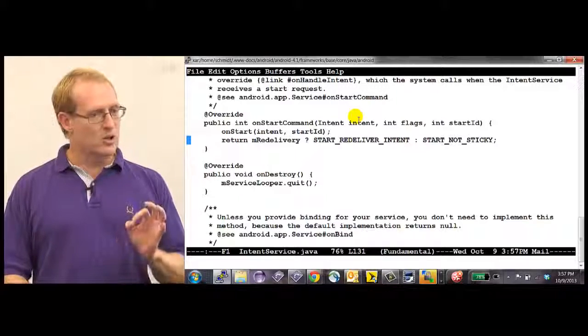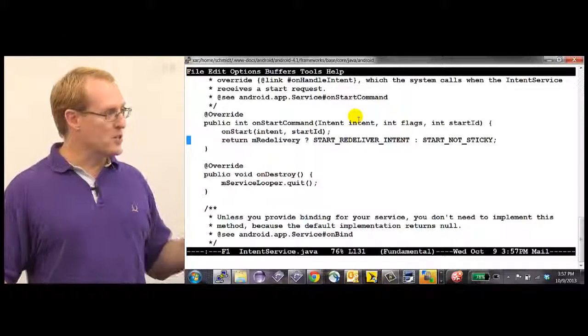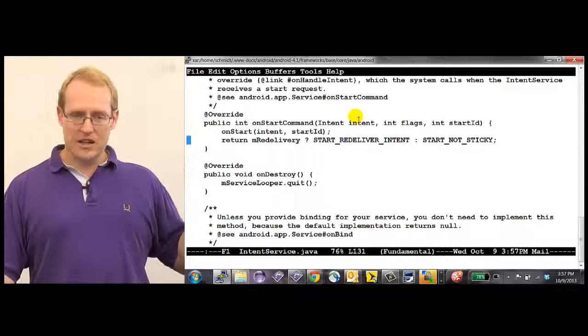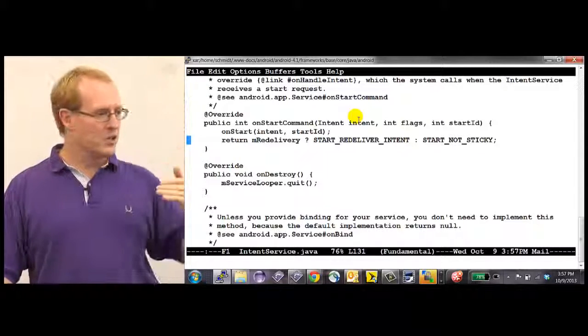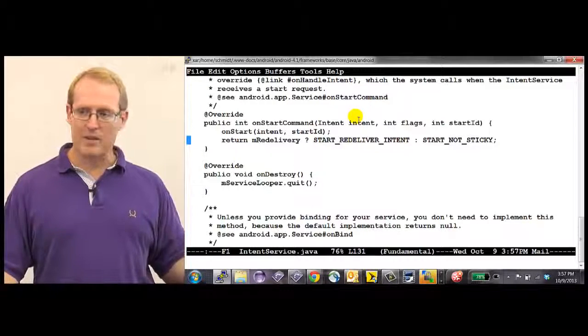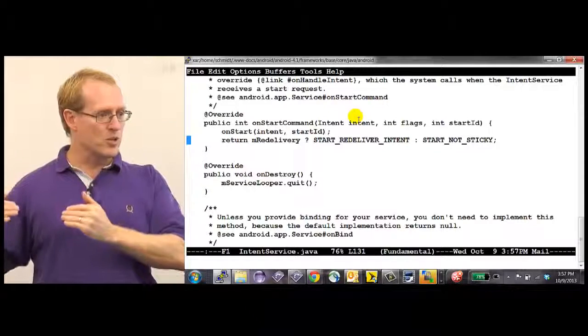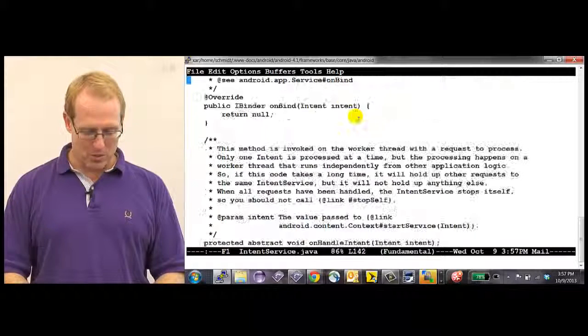And you'll also notice that if you inherit from IntentService and you, for whatever reason, want to override the onStartCommand, then you need to call super.onStartCommand first and then do your other processing. That's a very common behavior in Android. You call super and then you do your stuff. So that way you can override the behavior but get the guy above you to do some other work.